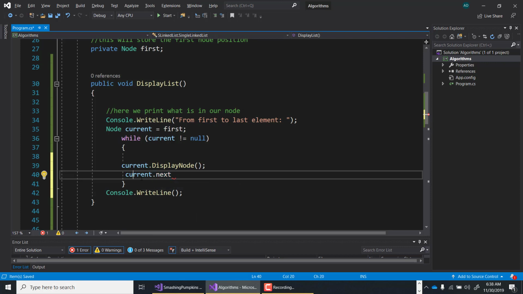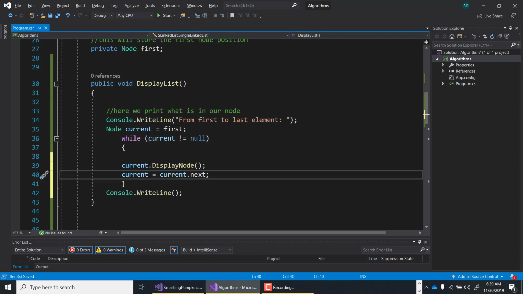We'll set current equal to current.next. So current equals current.next. What it'll do is keep going until we hit a null spot in our code.